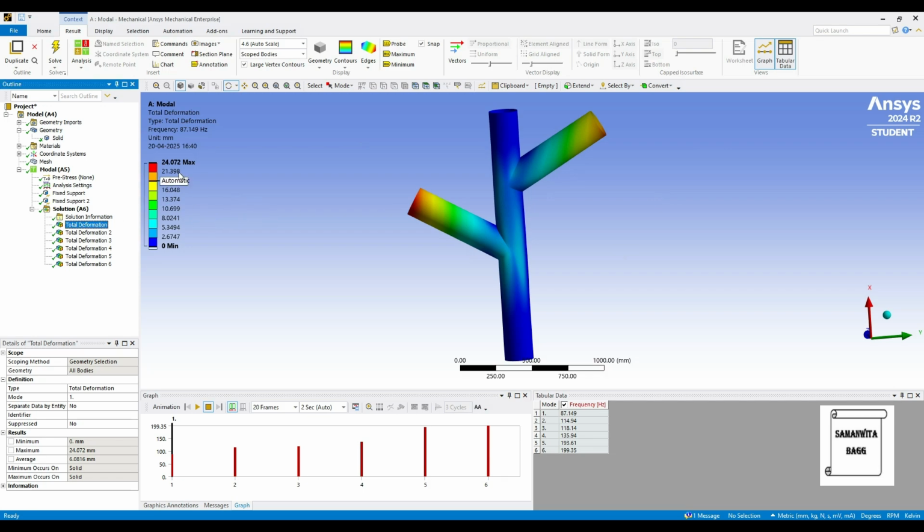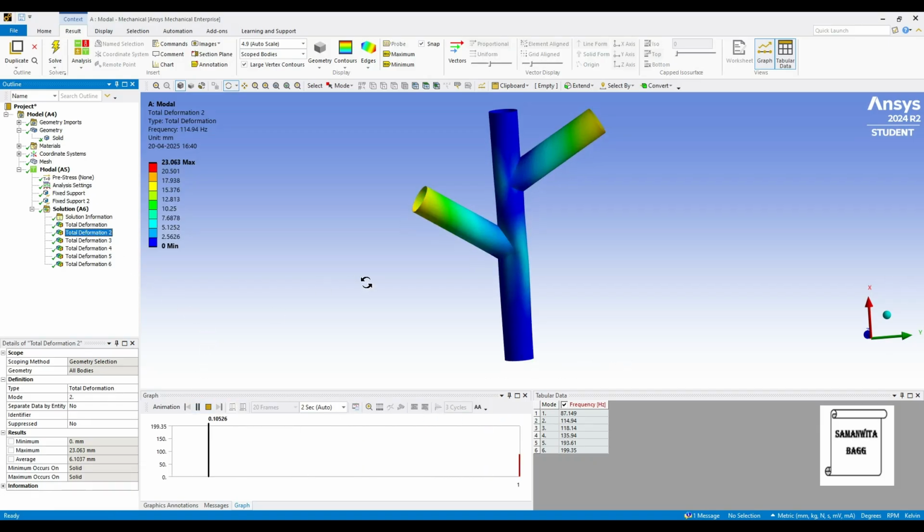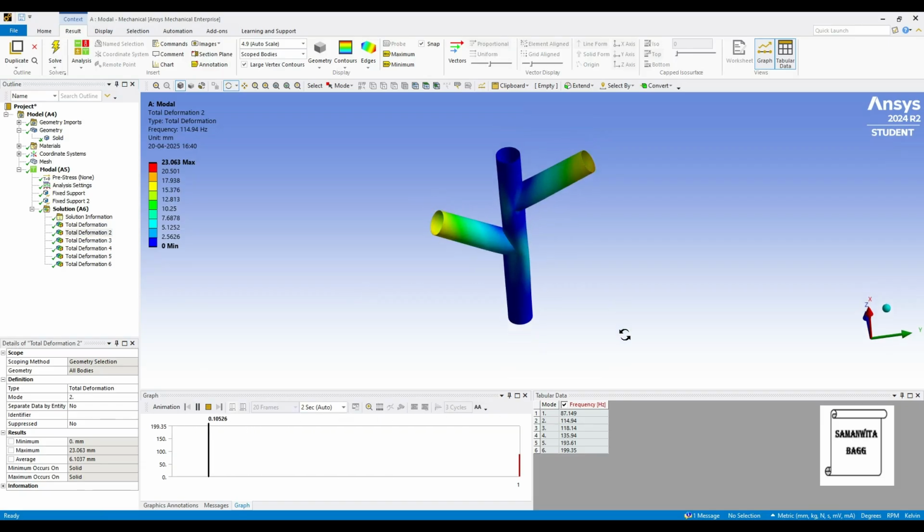At the first option you can see mode 1 frequency is 87.149 Hz and the deformation is 24.072 mm. You can animate and check the pattern of its motion. Next we'll go for deformation 2. You can see the pattern of its motion. Also you can see that the maximum deformation here is 23.063 mm for a frequency of 114.94 Hz.